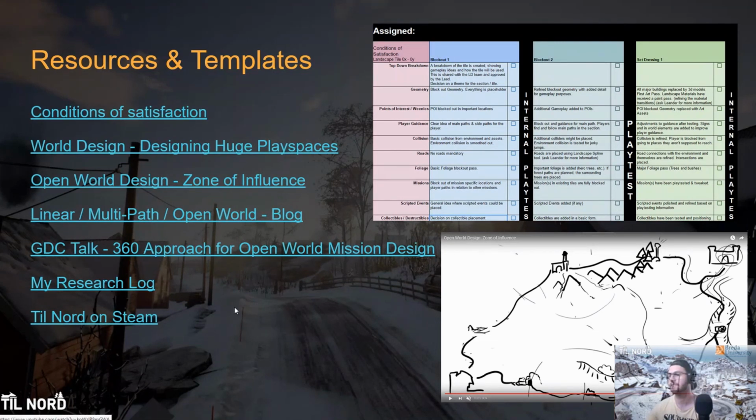There he has a really interesting approach to populating your map. And then there's a bunch of GDC talks and some of my research as well that I did this block.